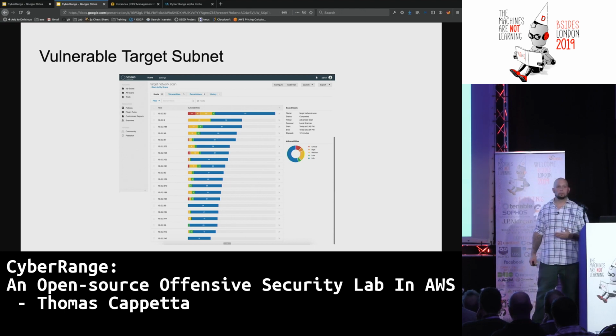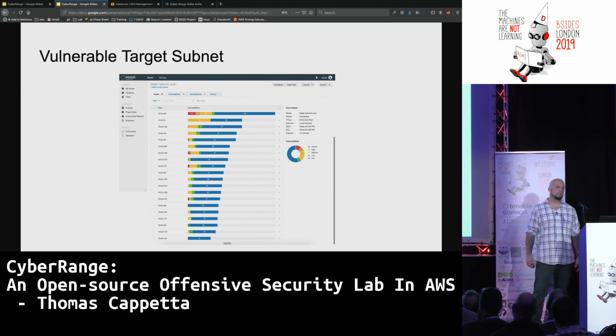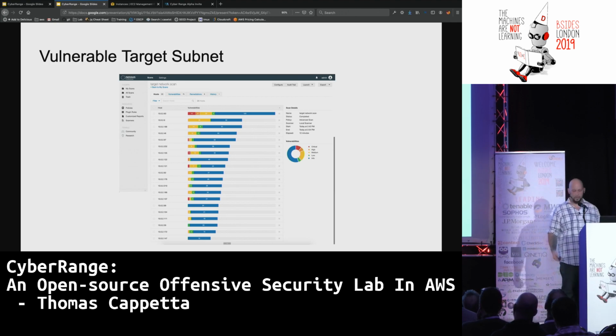The benefit here obviously for red teamers is you have the ability to very easily see some of the low-hanging fruit, as well as some of the more challenging things that you can focus on as well.